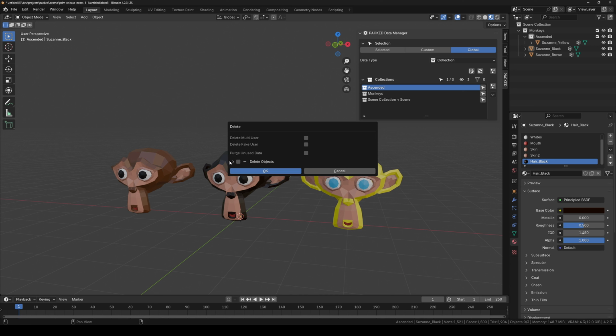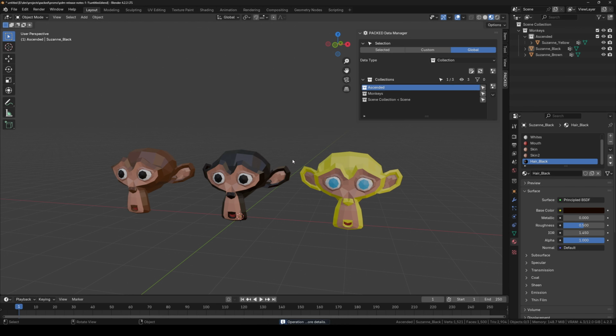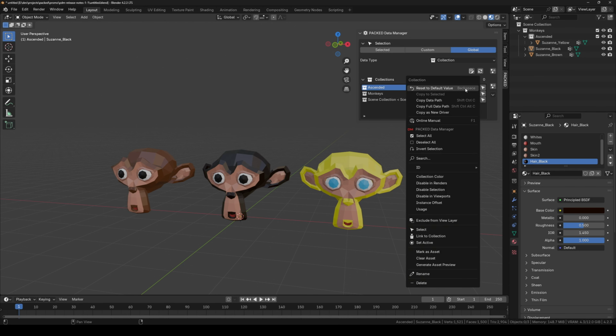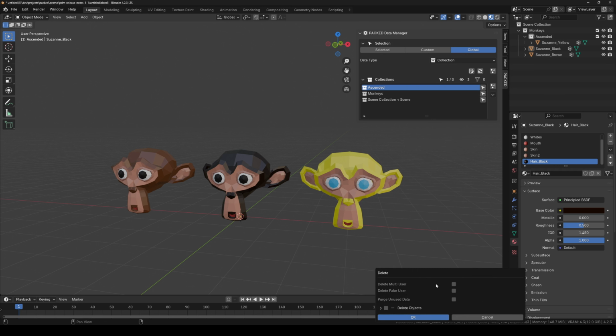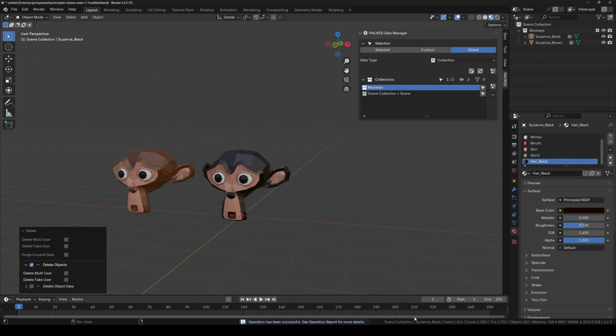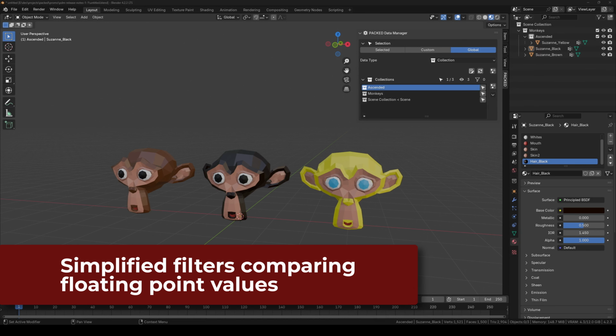If we delete the collection with this option toggled off, the objects inside the collection will not be deleted. So the Suzanne yellow here, once the ascended collection is deleted, will appear in the monkeys collection. Now, if I delete this collection and check the delete objects toggle, the Suzanne yellow object will be deleted together with the collection.